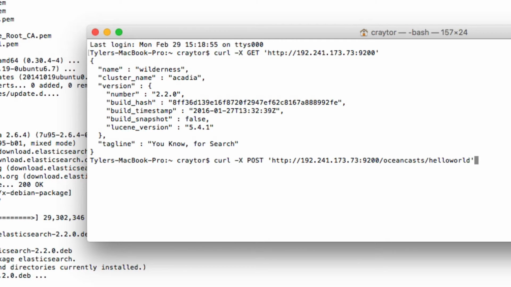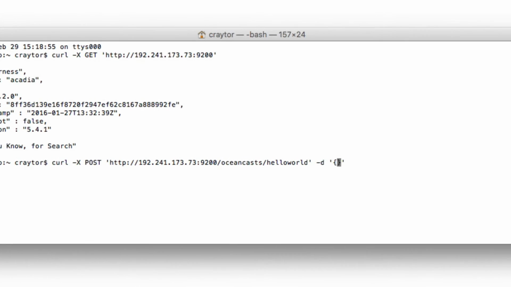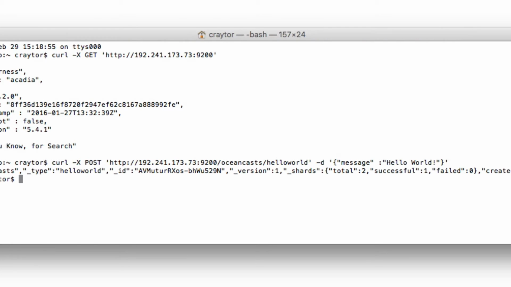Okay, and then at the end I'm going to put -d, and then use single quotes, and inside of here is the response I'm going to post. I'm going to post a message, and that message will say hello world. Okay, I'm pretty sure that's all we need to post, and it is. So I'm going to press enter, and we should see an output. We can see that _index is oceancast, type hello world, ID blah blah. So basically it says it was successful.